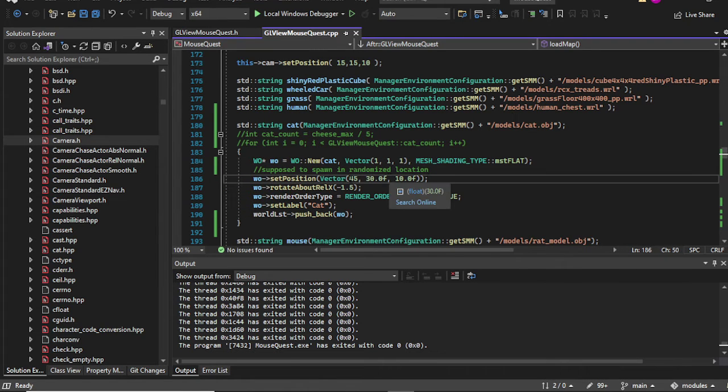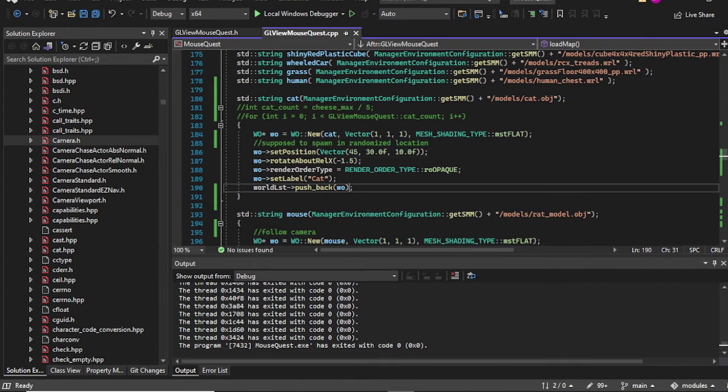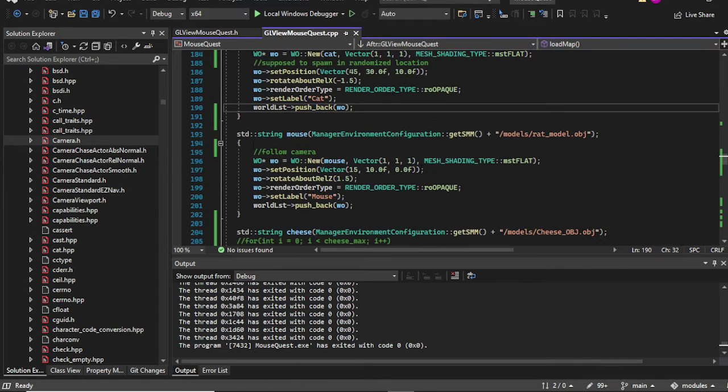To kind of debug, I just placed a cat in the world to see that it would work, rotated the object so that it would sort of be leveled up against the ground, and then push it onto the world stack, named cat, and then later on I'll show kind of how I started getting the cat waypoint going. Here's the mouse.